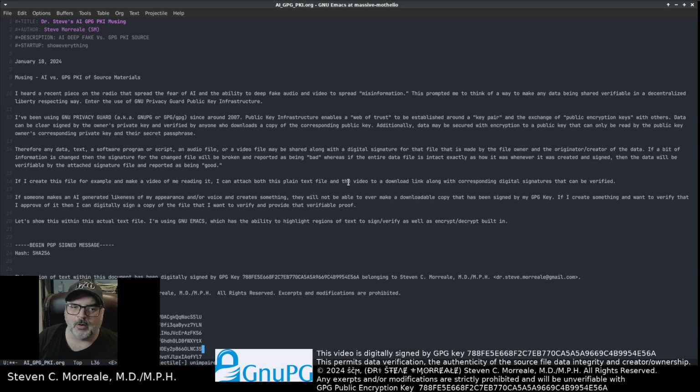Something's wrong with it. Something's been altered. It won't tell you what, but it'll just say something's different. Whereas if the entire file is totally intact and hasn't been changed in any manner whatsoever, then when the data is being verified, the attached signature file will report that the data is good, it's intact.